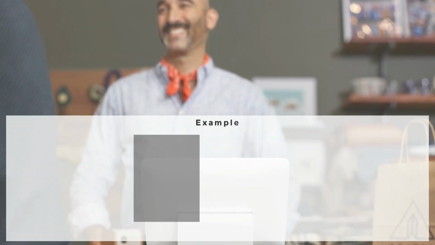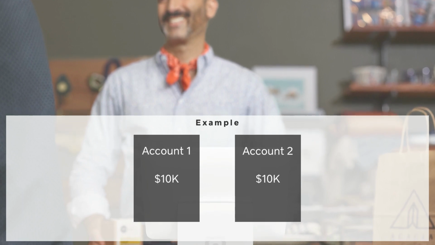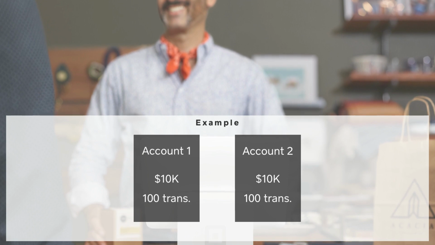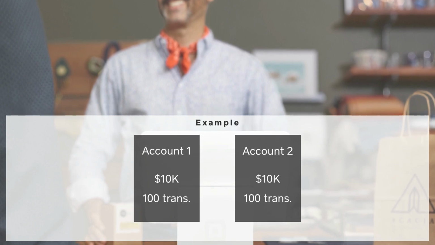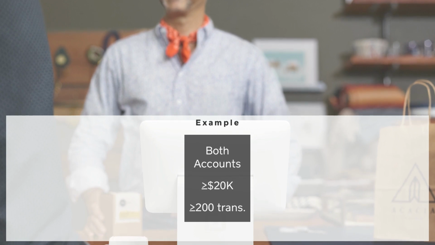For example, let's say you have two accounts with Square, and both accounts process $10,000 in card sales and 100 transactions in 2021. The total for both accounts will equal $20,000 and 200 transactions, which means you'll receive a 1099-K for both accounts.